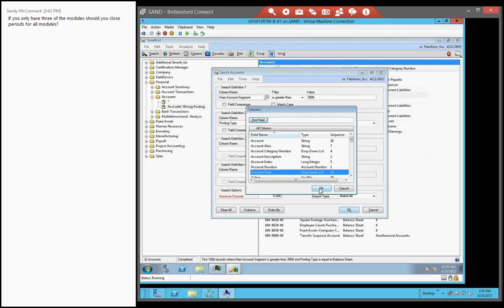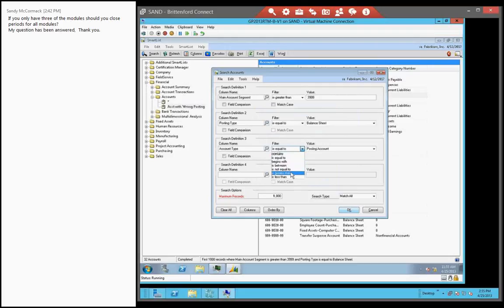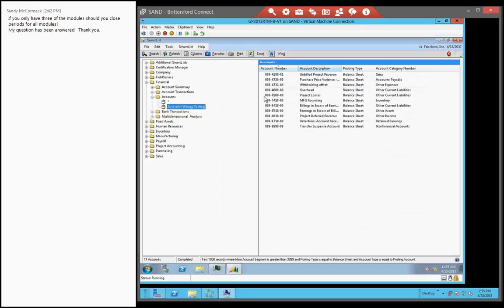as account type is not equal, or let's say account type is equal to posting account. I only want to see the ones that are posting. So these are all my posting accounts that are showing up as retained earnings. This is supposed to be a sales, a P&L account. I'll go through and I'll clean all these up until I've got nothing left on my list.